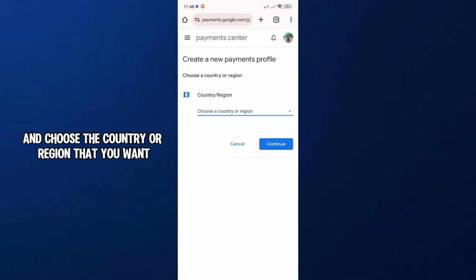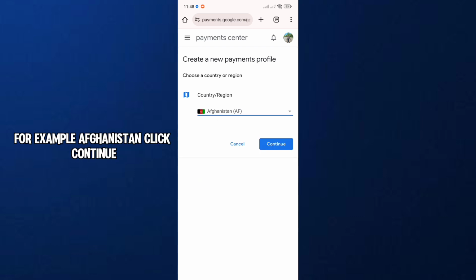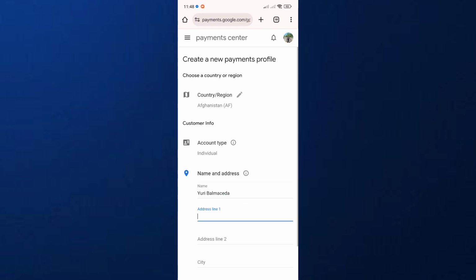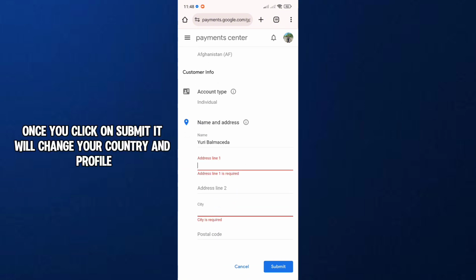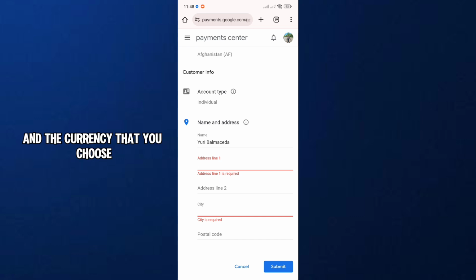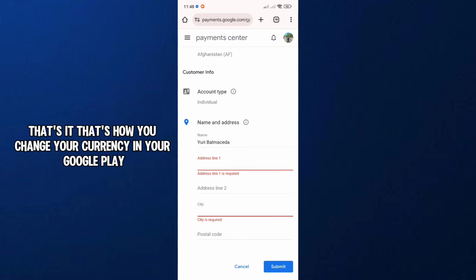Continue. And choose the country or region that you want. For example, Afghanistan. Click Continue. After that, you just need to fill this up. Once you click on Submit, it will change your country and profile and the currency that you choose. That's it. That's how you change your currency in your Google Play.